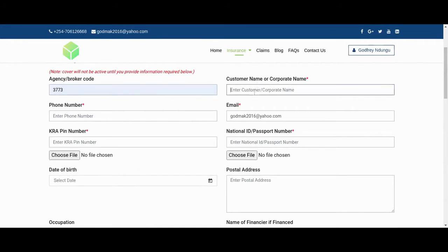So the KYC is digital. We don't do paperwork. This can be filled at the comfort of the customer. They can fill this using their phone while they're at home.